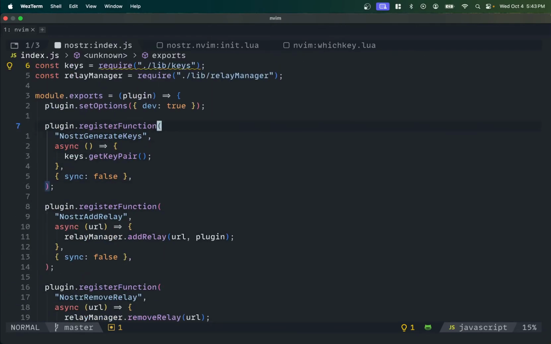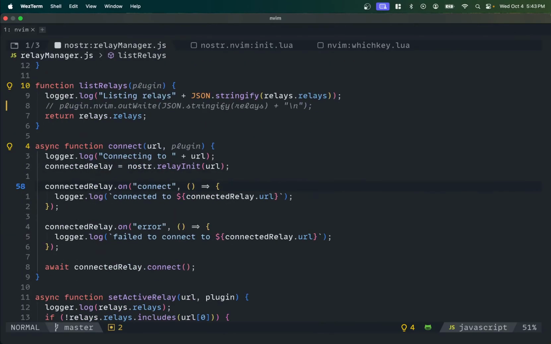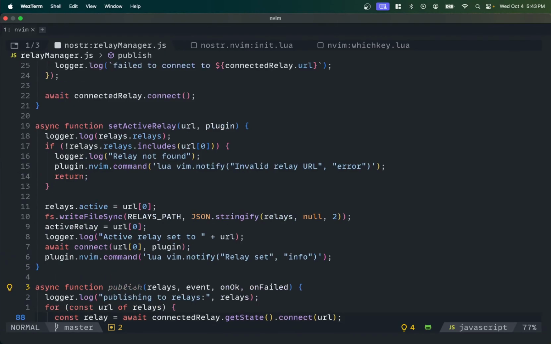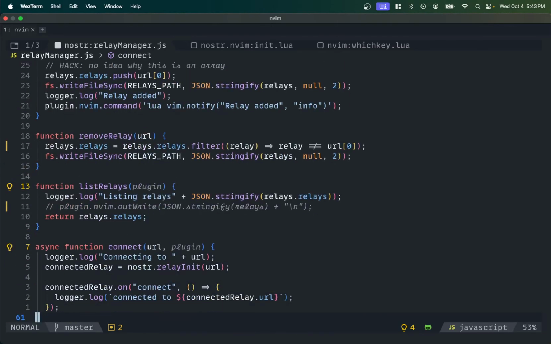All right, so all of those work. Now's the hard part, where we need to publish. Okay, so we have some publish code. We have some connect code. We have listing relays.